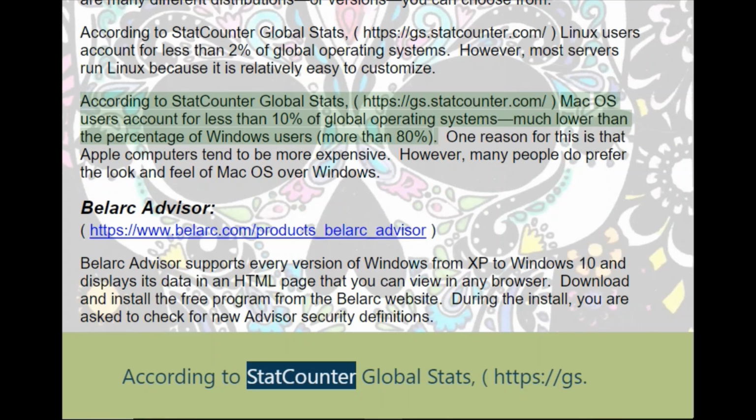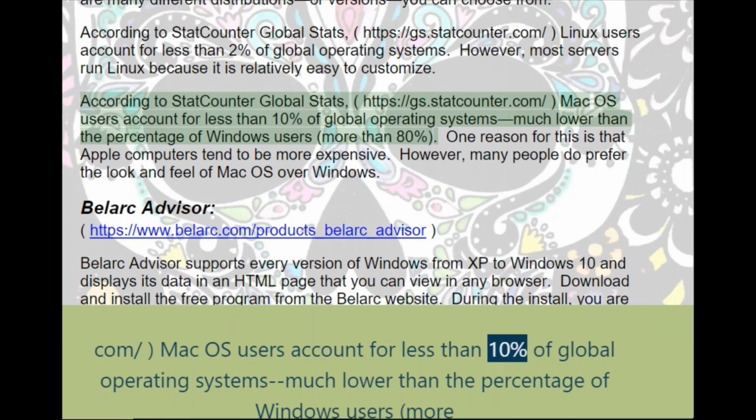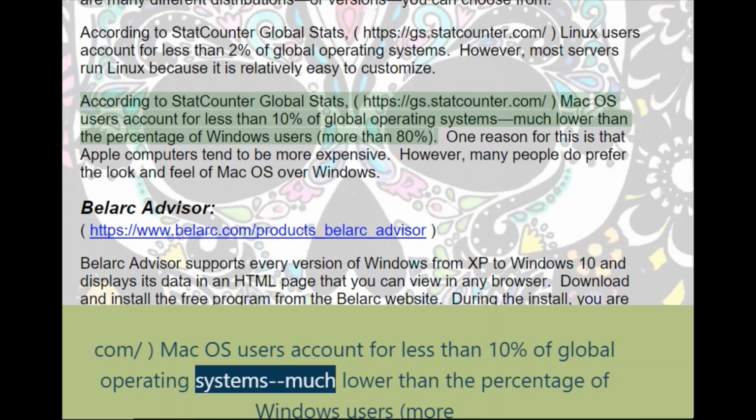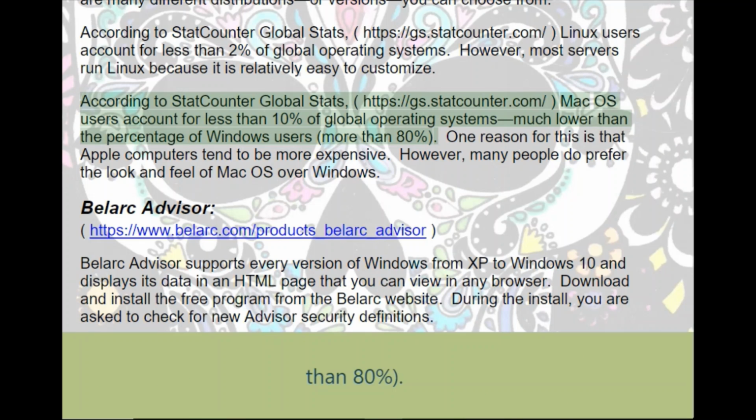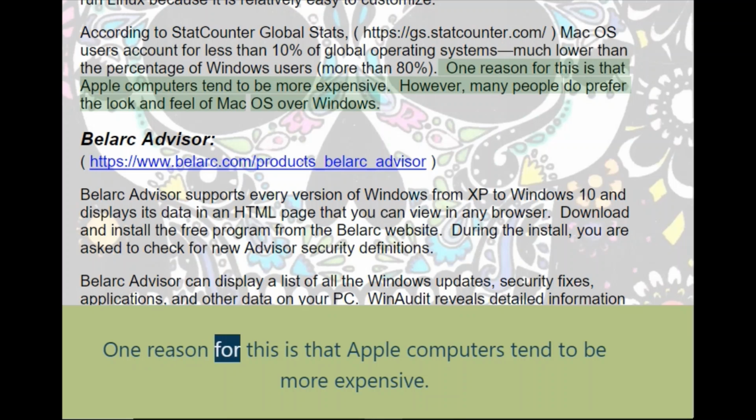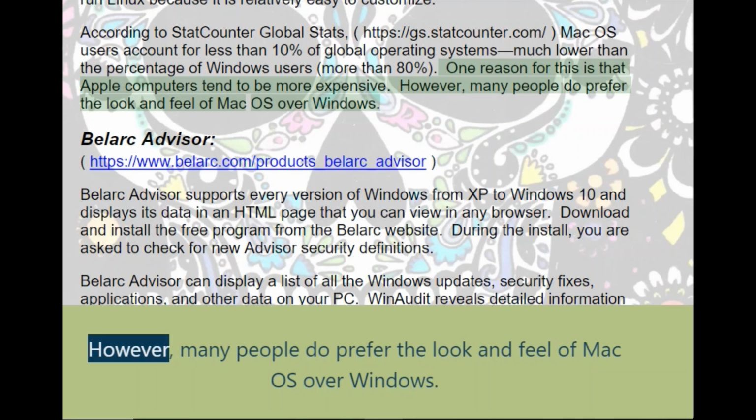According to StatCounter Global Stats, gs.statcounter.com, Mac OS users account for less than 10% of global operating systems, much lower than the percentage of Windows users, more than 80%. One reason for this is that Apple computers tend to be more expensive. However, many people do prefer the look and feel of Mac OS over Windows.